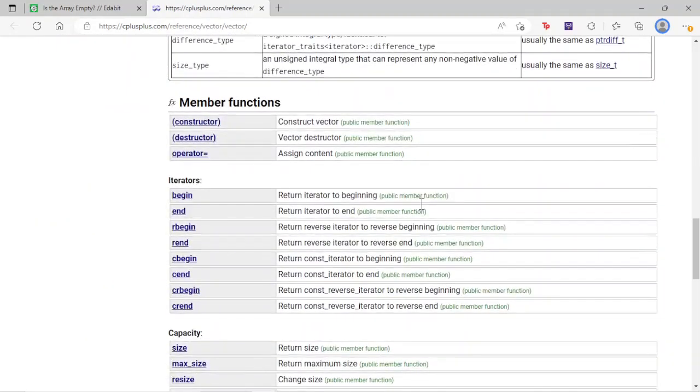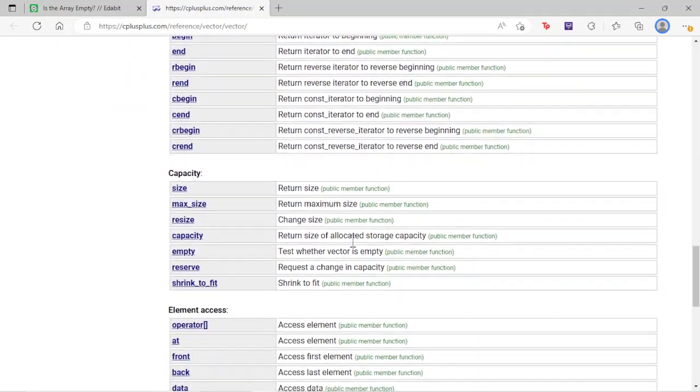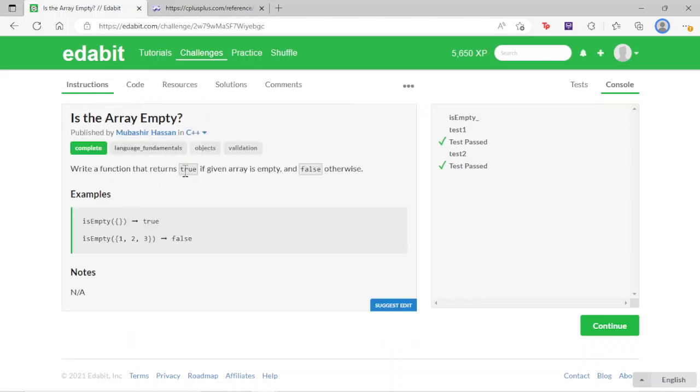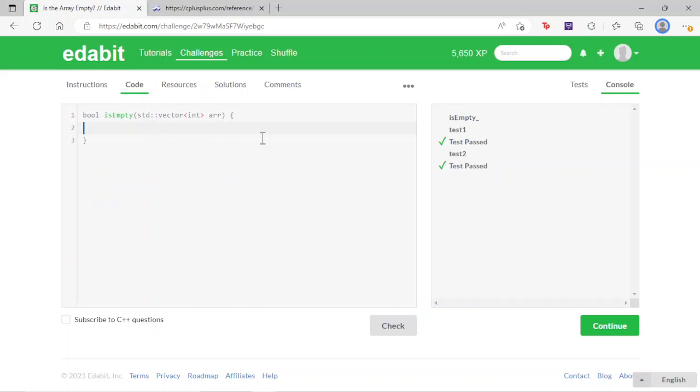What we're going to be using is empty. So it tests whether the vector is empty. As you can see, it says if it's empty, it's true. So if it's empty, true, else it's false. So let's go to the code tab.